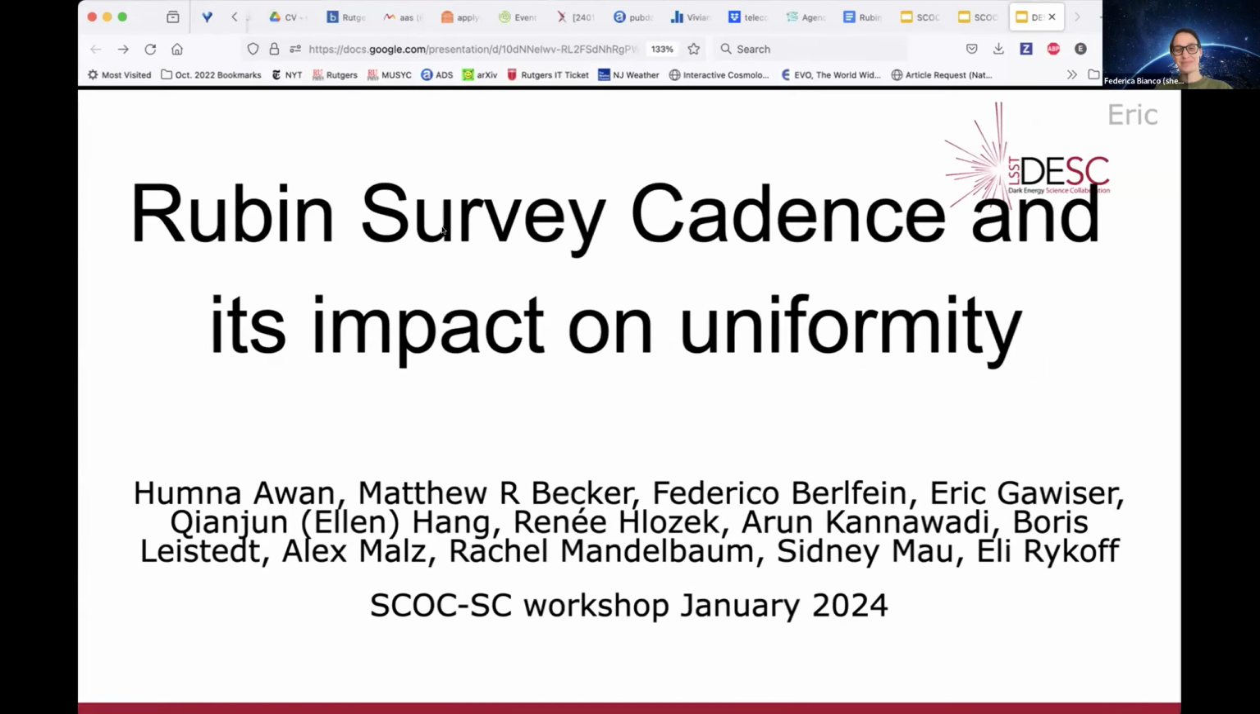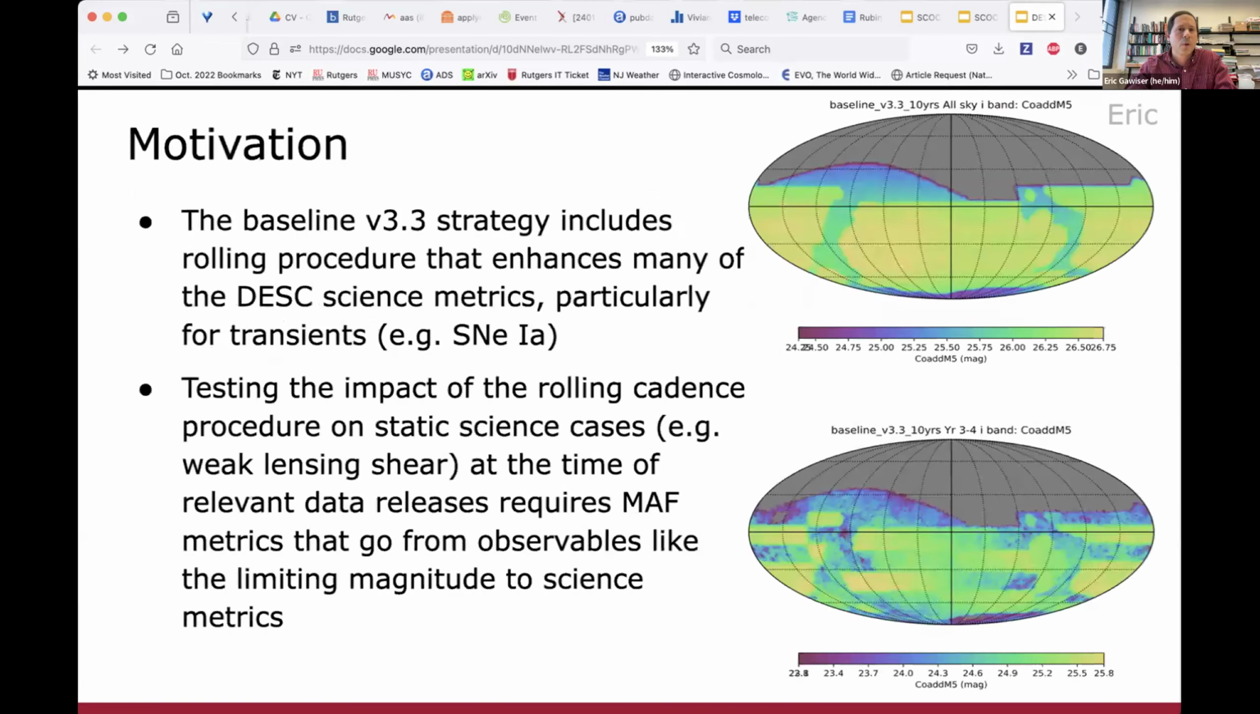That's good. Great. So we wanted to give this update on uniformity issues, and the group that's listed here can be best thought of as the intersection in this Venn diagram between the Uniformity Task Force of the SCOC and the Dark Energy Science Collaboration, people drawn from the Survey Coordination Working Group of DESC. The motivation, building on what we've already heard today, is that the version 3.3 strategy includes many enhancements and a rolling procedure that's working very well.